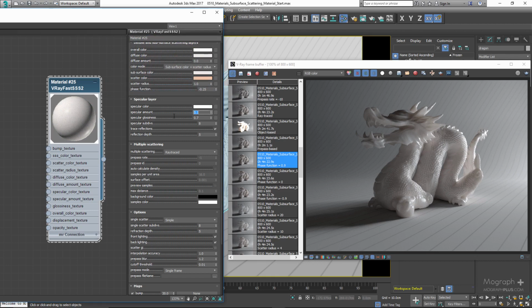Even though we have no Fresnel option here, an automatic Fresnel curve will be applied to the reflections based on the IOR value defined in the general parameters section. Specular glossiness controls how sharp or blurry the reflections are. Higher values mean sharper reflections and lower values mean blurrier reflections. Specular subdivs controls the quality of the reflections, and higher values mean more noise-free renders and increased render time.